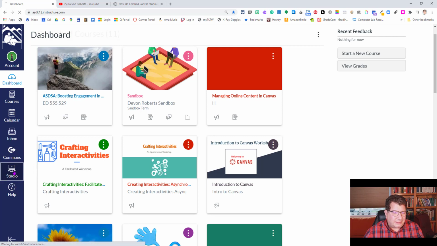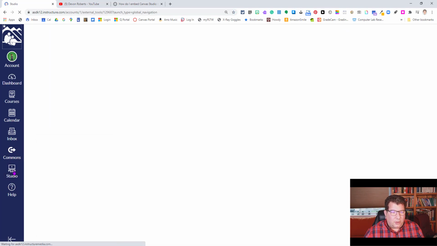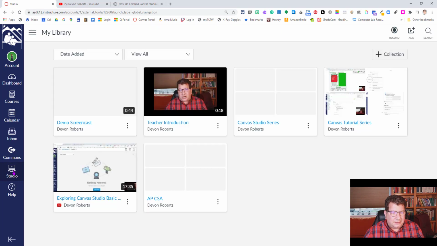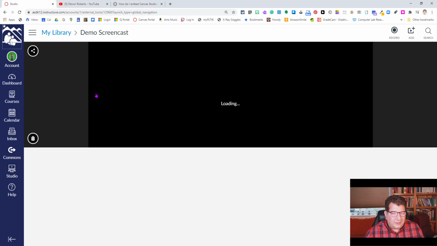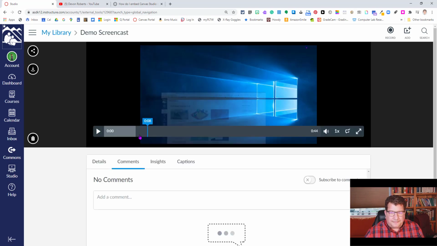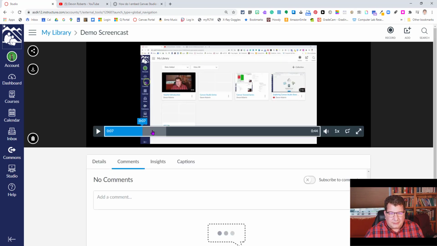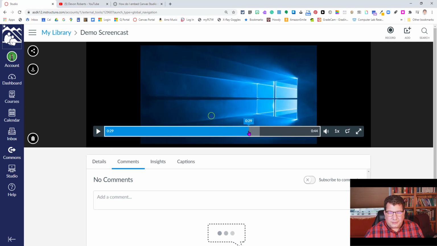So we're going to click this link, Canvas Studio, in our global Canvas menu bar. And if all went well, there's our demo screen record. So we can click view to take a look at it. And you can see that it captured what was going on the screen, including my desktop back here. So it's not just recording the browser, it's recording anything that you've got in that window.